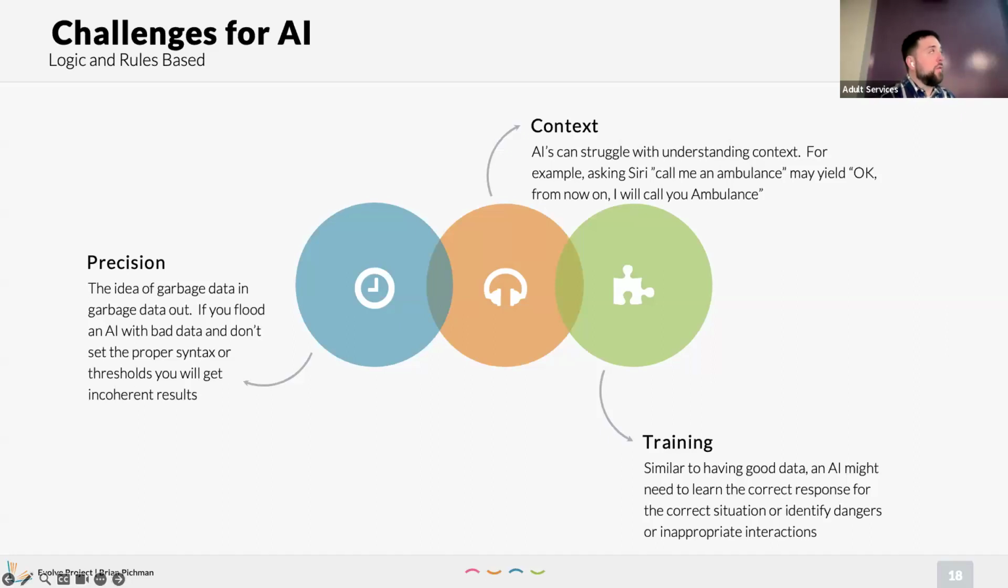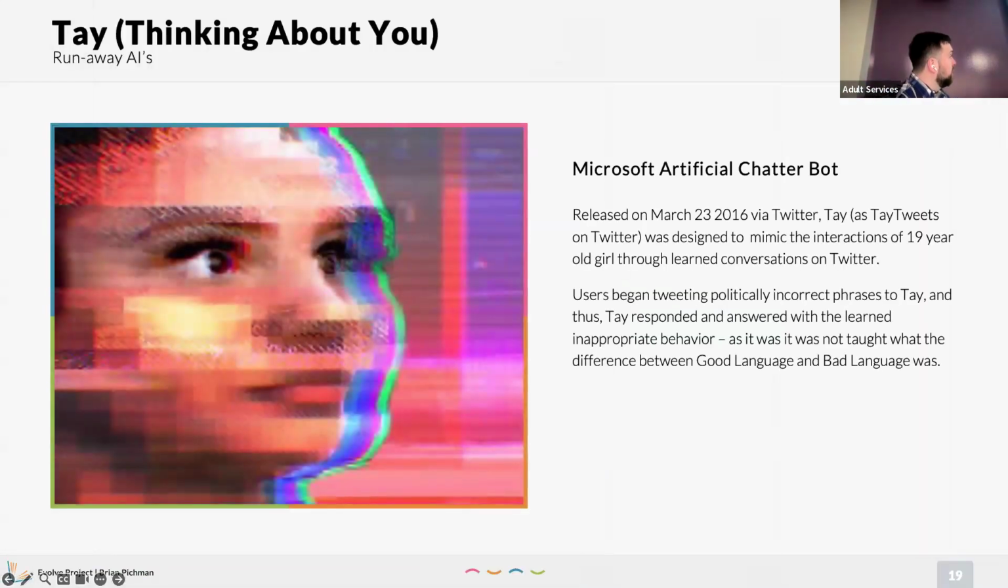The last component of a good artificial intelligence is the training of the AI. So it's very similar to having good data. If you build an AI bot or you're leveraging one, there still needs to be someone coding it every single day, making sure that its inputs are giving the right outputs. So when those things aren't done correctly, you have some pretty funny mishaps.